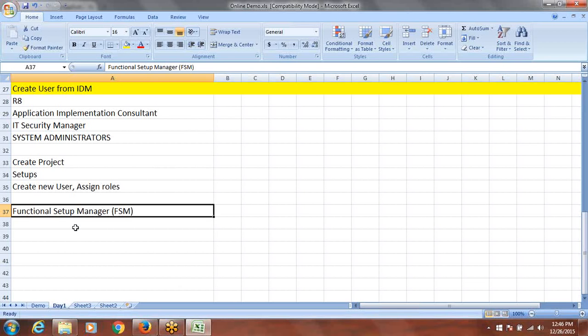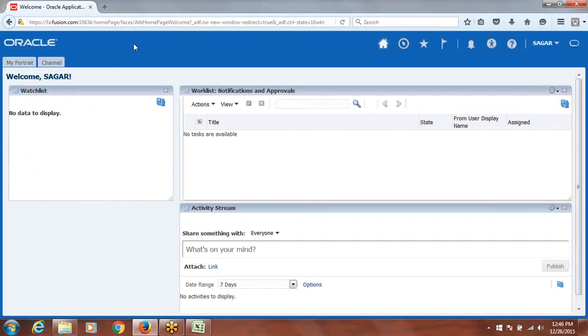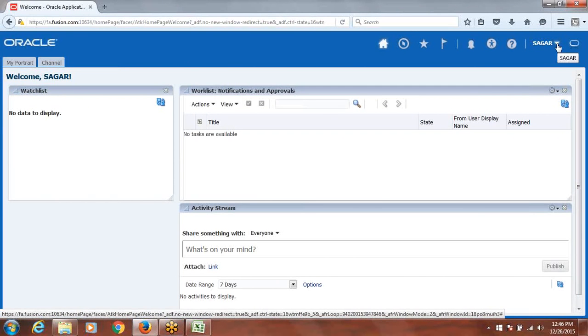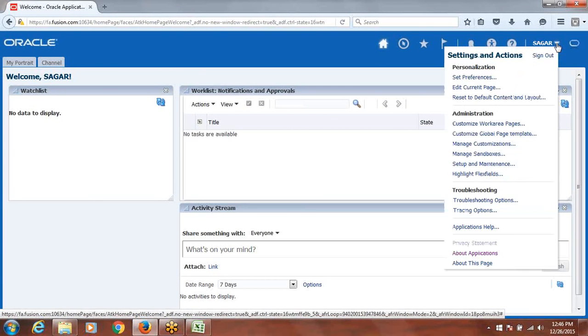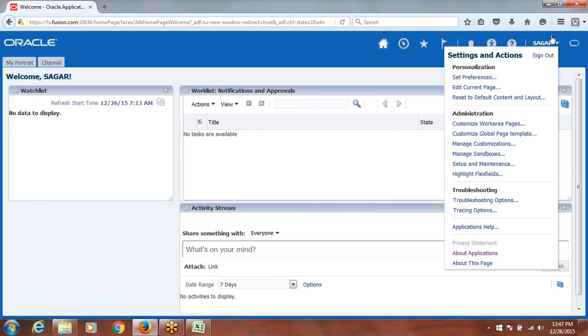If you want to navigate to Functional Setup Manager after logging in to Fusion applications, click on this drop down option. Here you'll get a menu. Here we have one hyperlink called Setup and Maintenance. Just click on that, it will take us to Functional Setup Manager. Or else you can just click on your user.